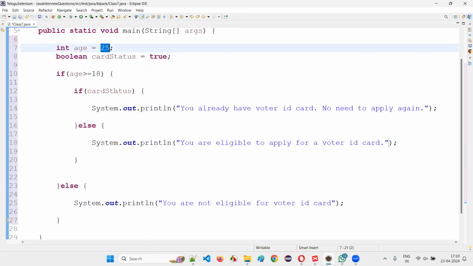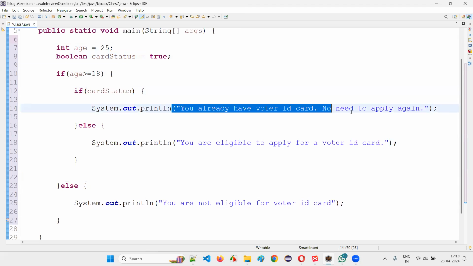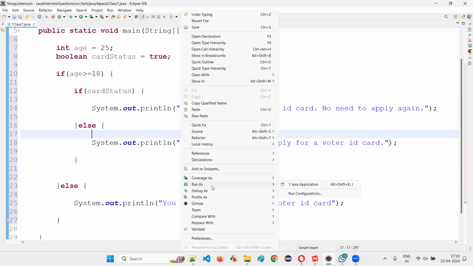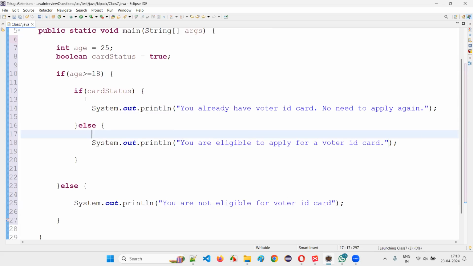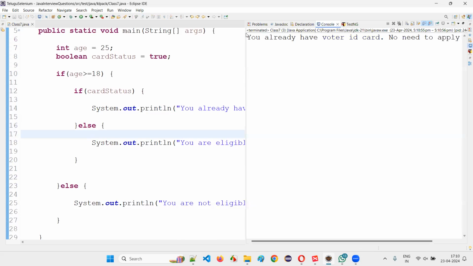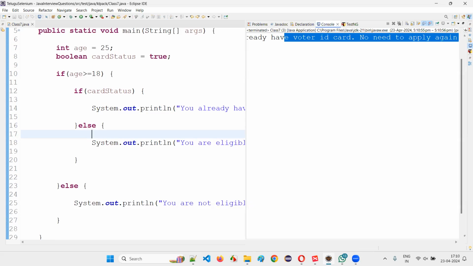In this case, if I give 25, 25 is greater than or equal to 18, which is true. We'll go inside the if block, and in this condition, if card status is again true, you already have a voter ID card, no need to apply again will come. The remaining things will not be executed. Only this if block inside another if block will be executed.